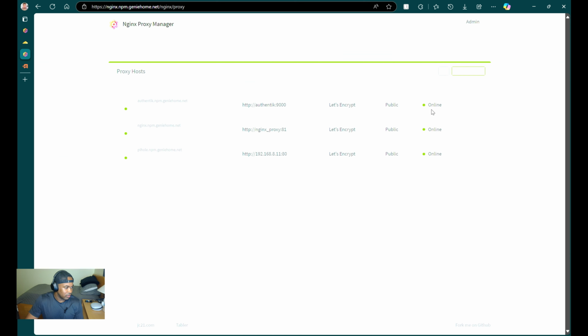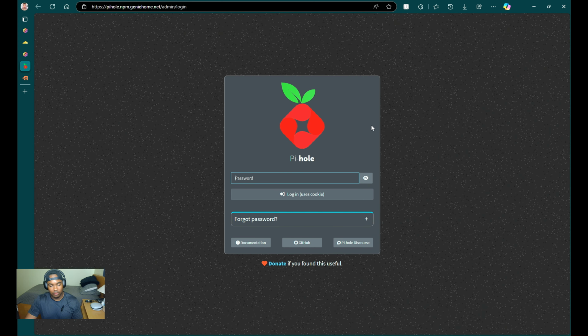As you can see, this is online as well. And let's see if we can reach it by clicking on the source. And as you can see, we can reach Pi-hole as well. And this is running on a different server. Now we can move on to setting up Authentik.